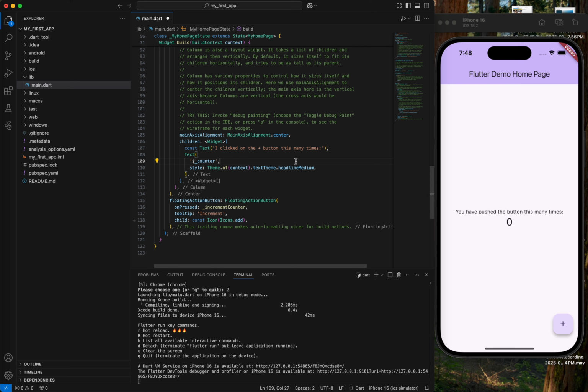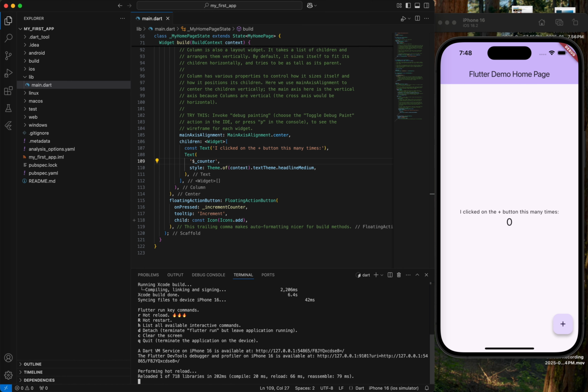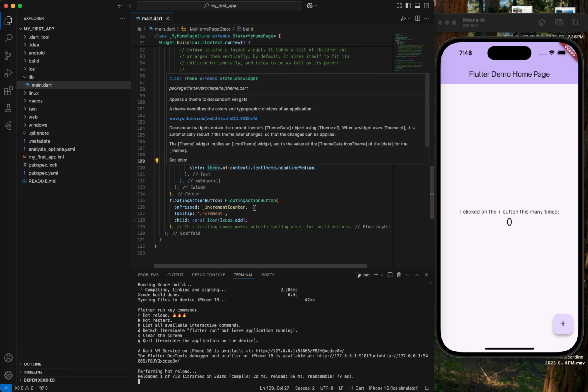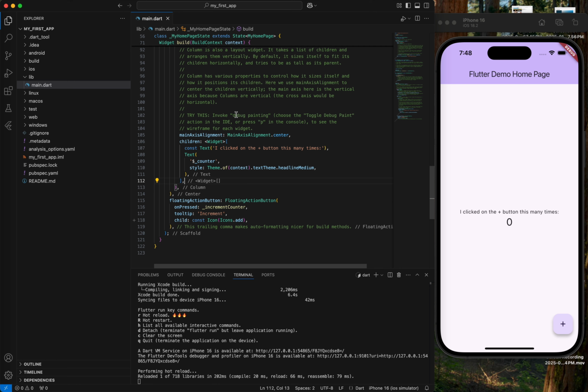So what I need to do is save this file after changing, come to this terminal, and click on R. That's it. So the new code, whatever changes we have, will all be deployed to the device on the go. As you can see here, I clicked on the plus button this many times. We have 0. So now I'll click on this button. It keeps on changing, right?